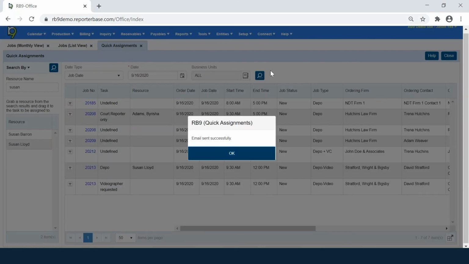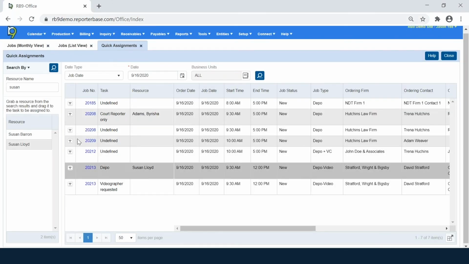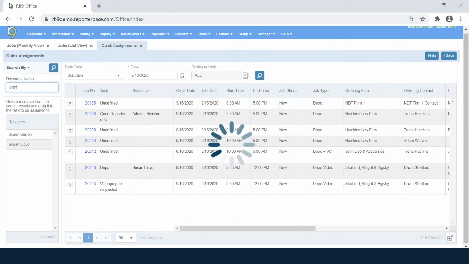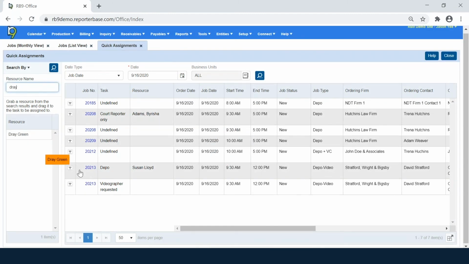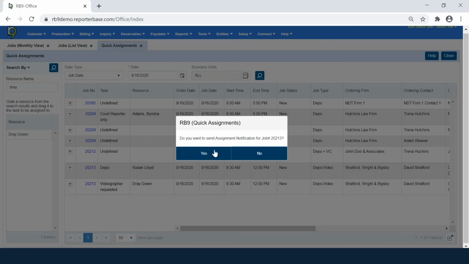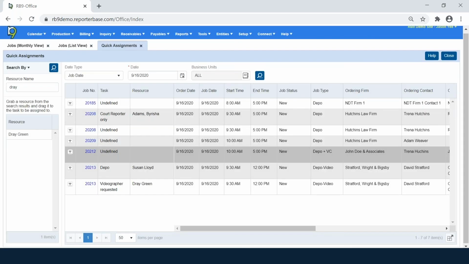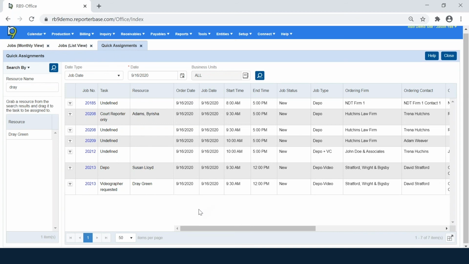Okay? Next up, this one. I know I want to assign Dre. So again, I grab Dre and just go. Same thing will happen. Do I want to notify him? Yes or no? Maybe I don't want to. Say no. But if I know who I'm going to use, quick assignments. This is better than RB8, because in RB8 you didn't get the option to email them the resource worksheet. In RB9, you get the option to send them the assignment notification right on the screen.